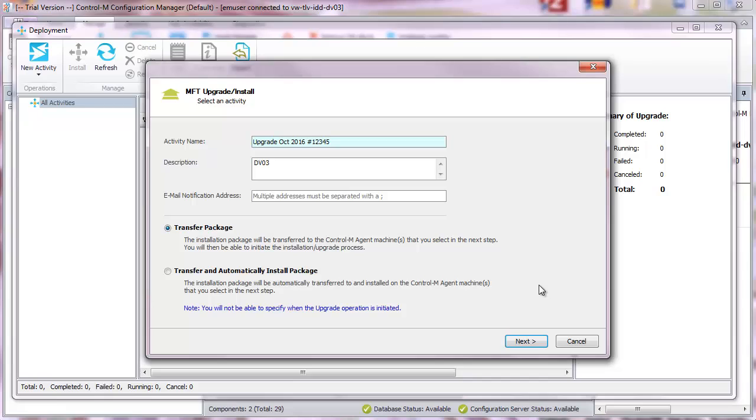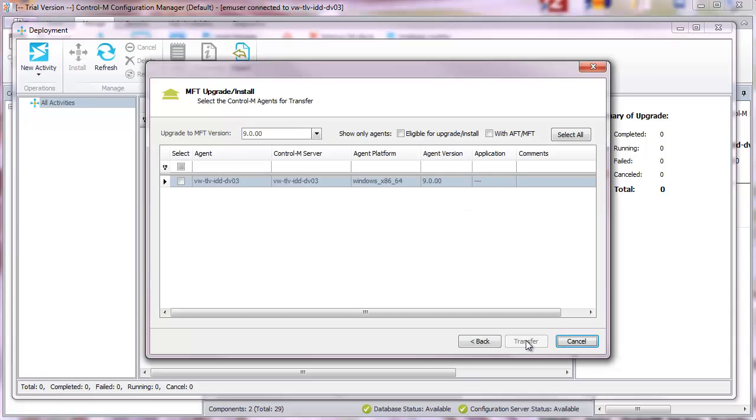When deploying the installation package, you have two options. You can transfer the installation package to the selected agents and install the software at a later time, or you can transfer the installation package to the selected agents and immediately install the software automatically onto the agents. The last step is selecting the relevant agents and then clicking Transfer.